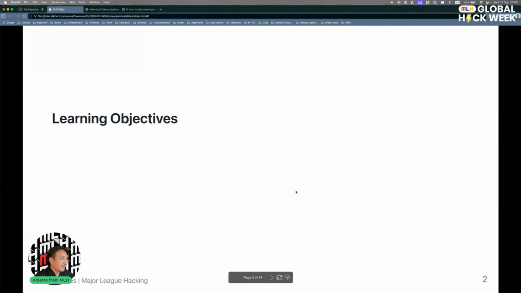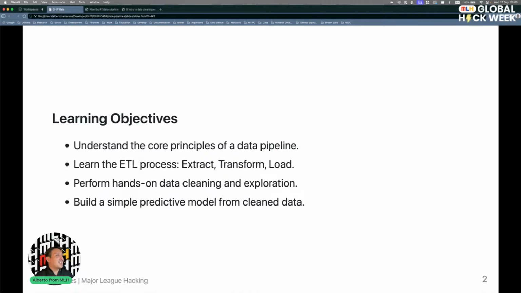The learning objectives are to understand the core principles of a data pipeline, that being the ETL process: extract, transform, and load. Currently, there's another framework that is extract, load, and then transform. That's ELT. But the regular one that you are going to see more often, or perform more often, is ETL. So if you have seen this in a job application before but didn't know what it was, now you will know.